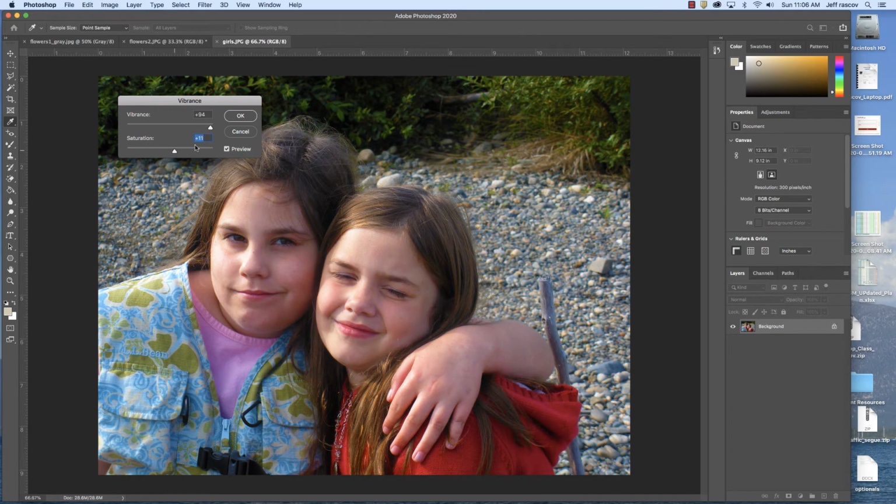So the whole purpose of me showing you this one is that skin tones can get a little bit more color in them by using the vibrance option. So if you're using people and you want to add a little bit more color to them, I would use the vibrance option and hit OK.